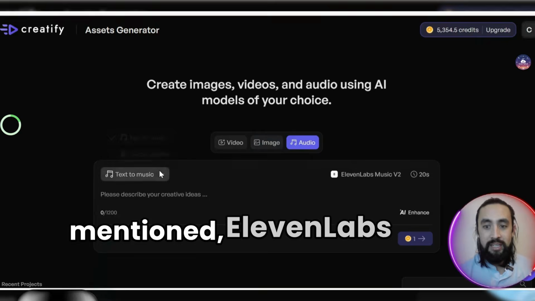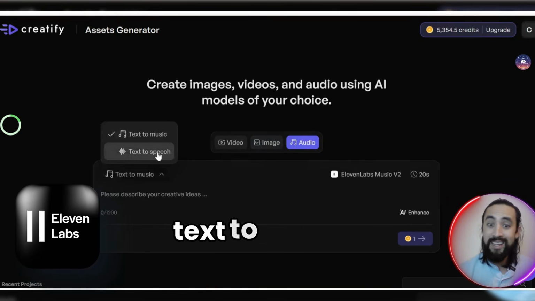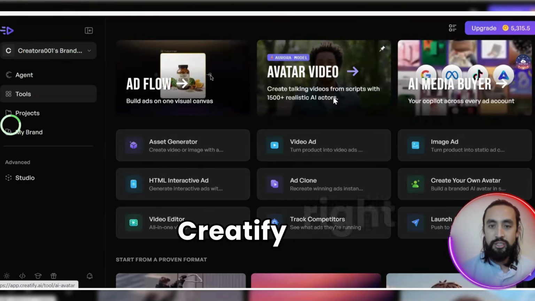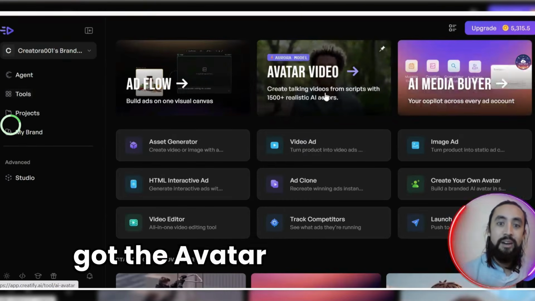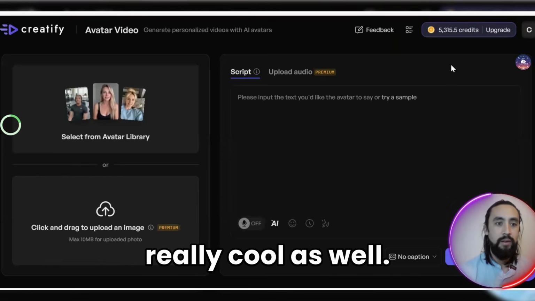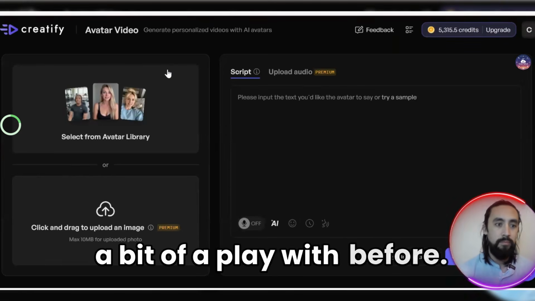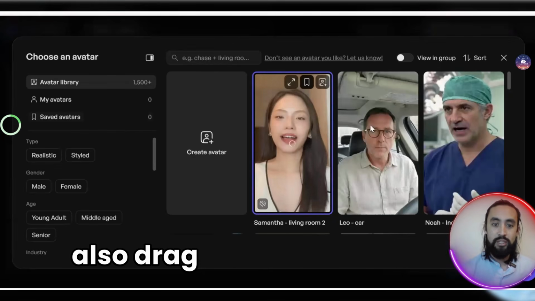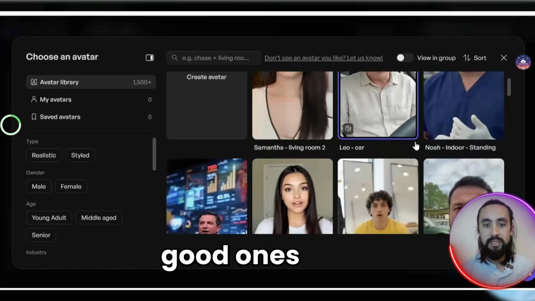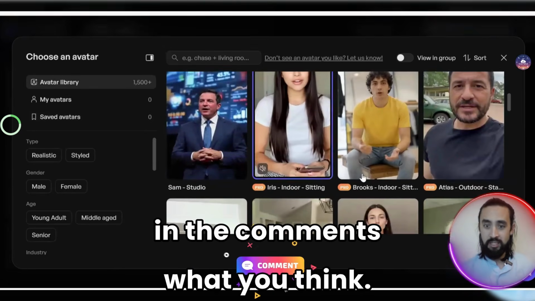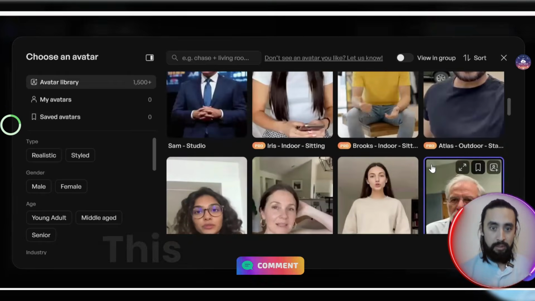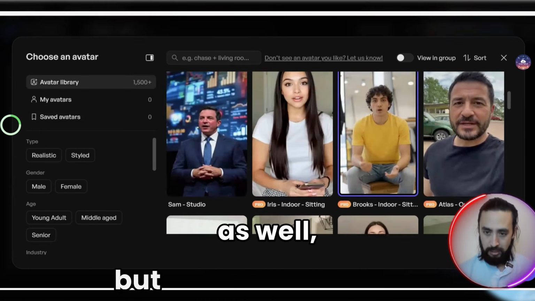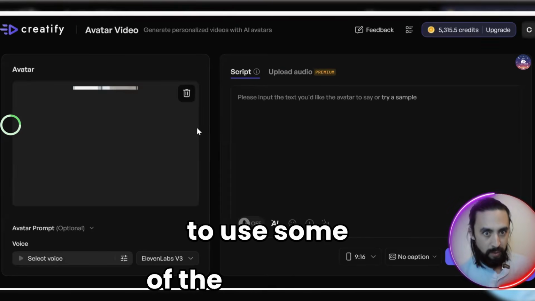And as I mentioned, 11 Labs Music V2, text to speech or text to music, is the audio capability of Creatify right here. You've also got the avatar video, which is really cool as well. It's a little feature I've had a bit of a play with before. So you can choose an avatar from the library, and you can also drag and drop your own. There are some really good ones here. Again, let me know in the comments what you think. To me, these look a bit like real people. This is on the Pro version, of course. There are free version features as well, but you need to go Pro to use some of the better ones.